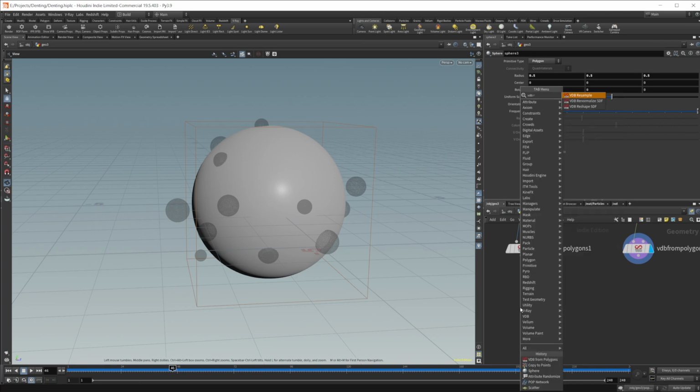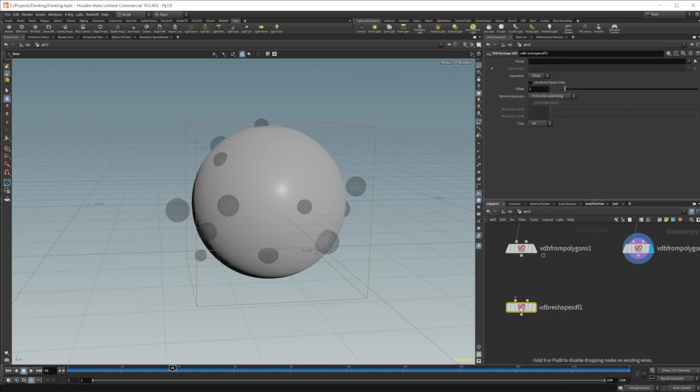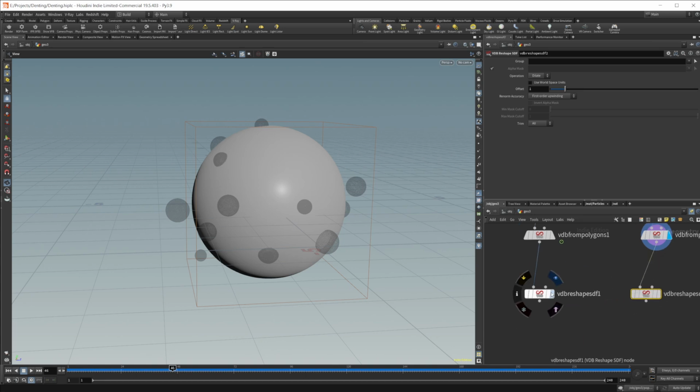So we'll do VDB reshape SDF. And we're going to need two of these, one for each. So the combination of these two is going to create how much of a lip there is, if you will. So let's dilate this by like three, maybe, probably three for each of these to start off with, and we'll see what that gives us.